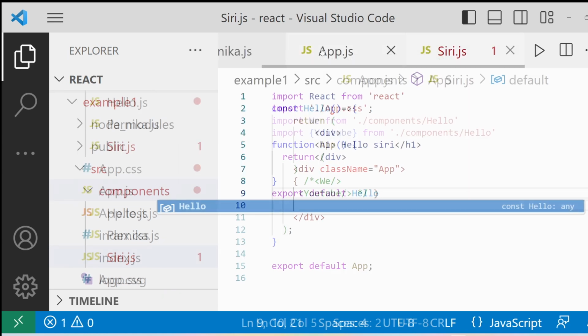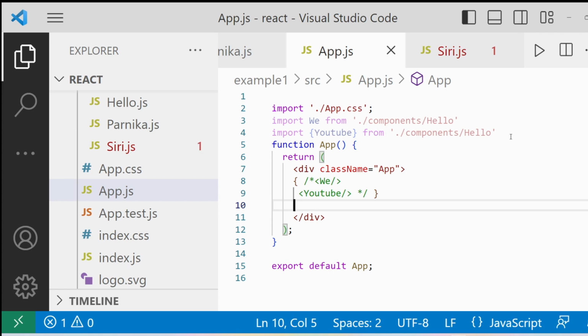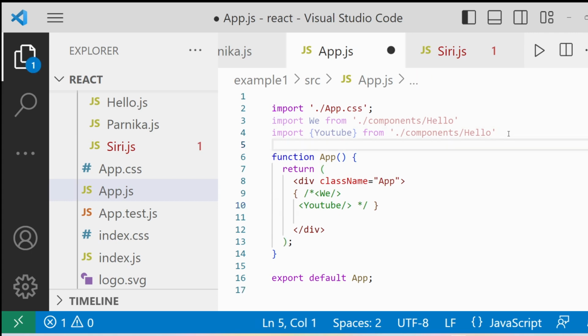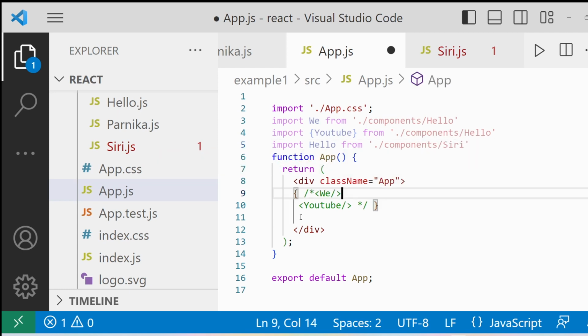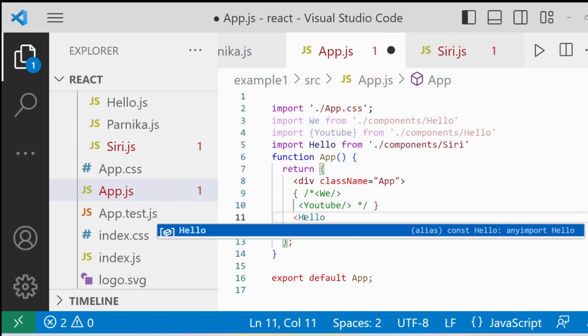I need to go to app.js and import it there. So I need to write import hello. This hello functional component is in which file? In Siri.js. And where is Siri.js? In the components folder. So you need to write import hello from './components/Siri', and inside the div tag I need to write the hello tag.